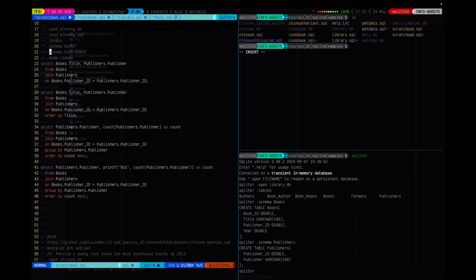So if I want to show the titles of the books and their publishers, I need to join these two together because this table has the title and this table has the name of the publisher. But I join them by finding matching publisher IDs, and that's exactly what happens here. I use a special notation, so when I'm using multiple tables, I have to specify the table, dot, the name of the column in the table. So I'm using books.title and publishers.publisher.